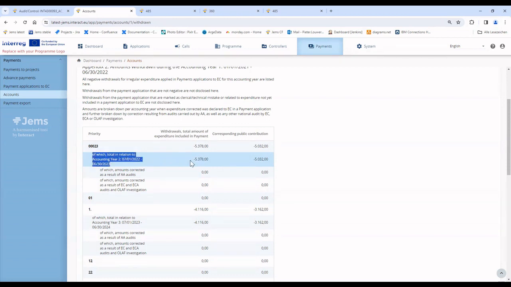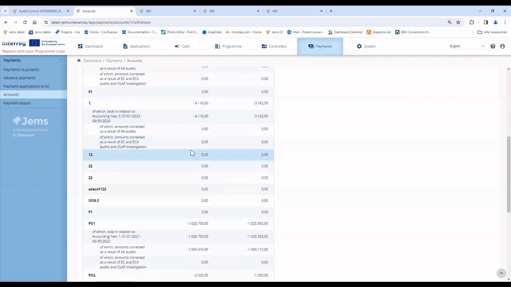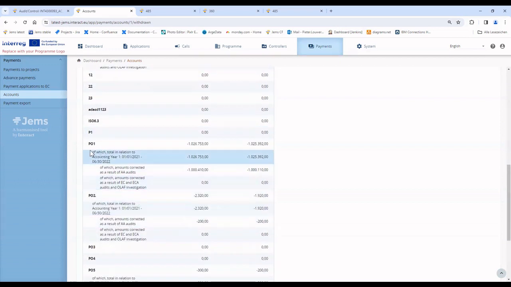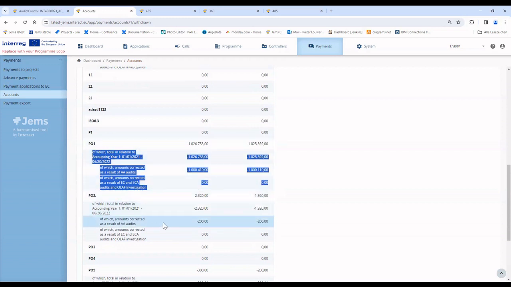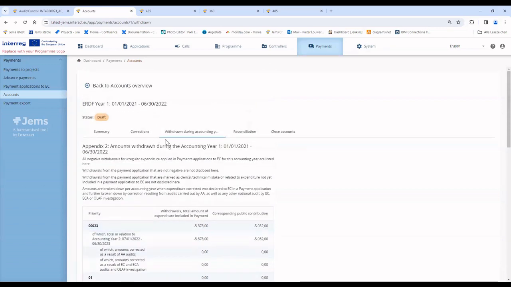And all of this is done automatically by selecting the corrections correctly and including them in the correct payment application to EC. Those sums will automatically be shown here and automatically correctly summed up for the table. And so you could also see for one priority 2 sets of this. If there are 2 corrections, one for this accounting year and one for the previous, you could also see 2 sets of these rows with then also correctly those amounts listed. So this is how the corrections are taken into the payment application to EC and into the accounts.